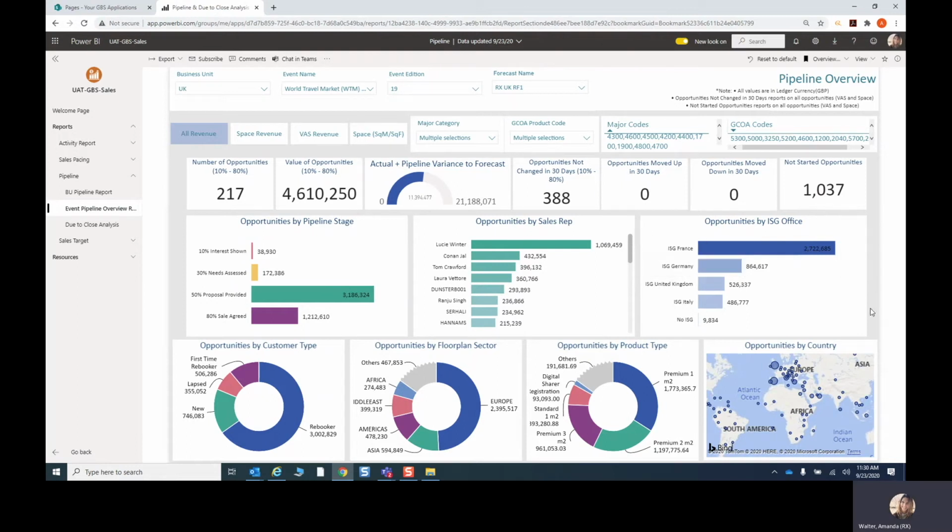And then it slices the data, the opportunities by ISG office. Now this is tied to the new ISG engagement field in Salesforce and will only reflect the ISG offices that are live on GBS Sales. So eventually they'll all be reflected here once they complete their rollout.